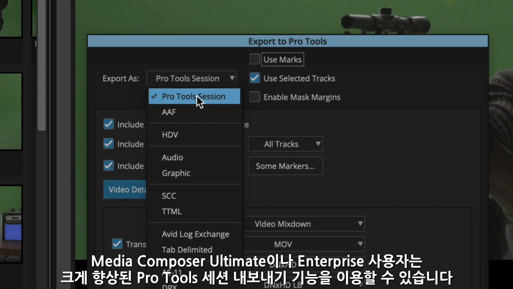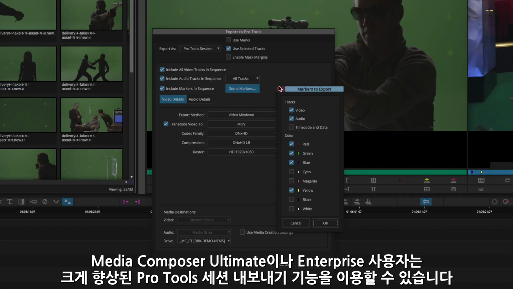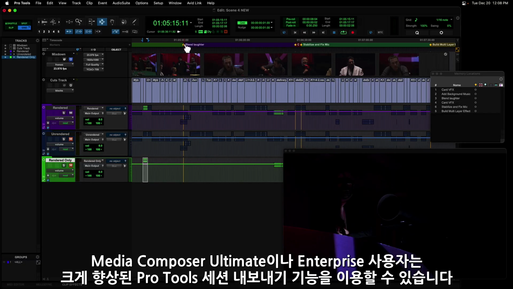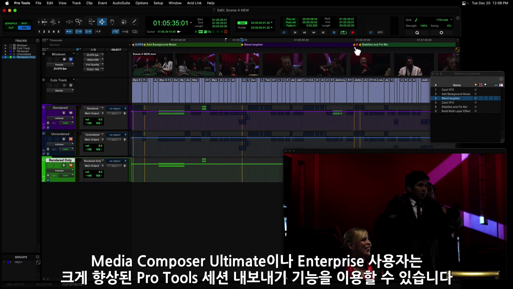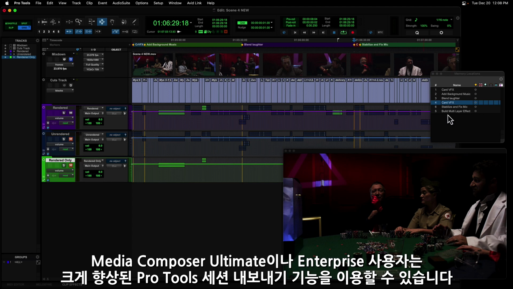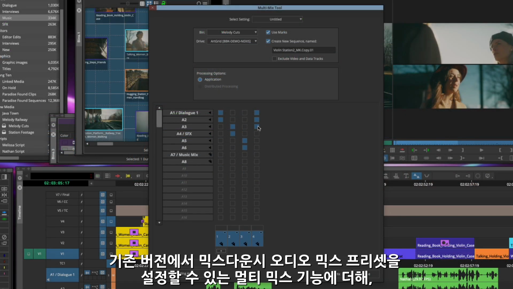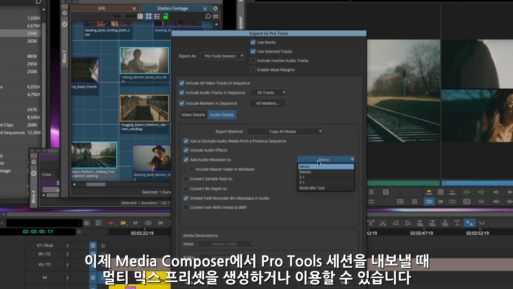The new Pro Tools session export feature in Media Composer Ultimate and Media Composer Enterprise has revolutionized the way Media Composer and Pro Tools exchange sequences and content. And adding multi-mix functionality in earlier versions of Media Composer allowed editors to set up multiple audio mix presets when doing mixdowns. We have now combined these functions so you can select to create or use a multi-mix preset when you export your Pro Tools session from Media Composer.